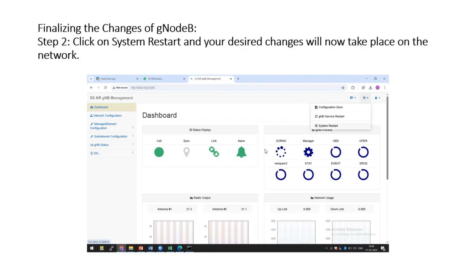So this is all about how you can connect your gNodeB with the core network. What you need to keep in mind is that there are a few parameters. One is your IP address should be in the range of the core network IP address, meaning both should be accessible to each other so they can communicate with each other.